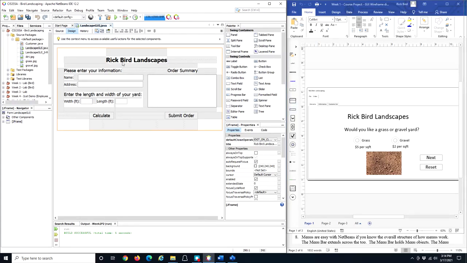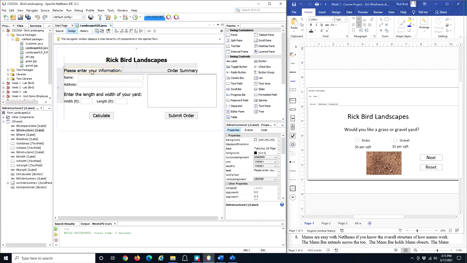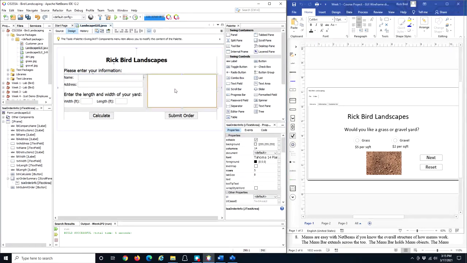And remember, your project should not say Rick Bird. It should have your first name and your last name, and then landscapes. Okay. And then would you like grass or gravel? Definitely want that. So to get that from this, I can use that label right there. And then you can see I'm not going to need this one right here, so I'm going to go ahead and delete this one. And I'm going to delete this one.